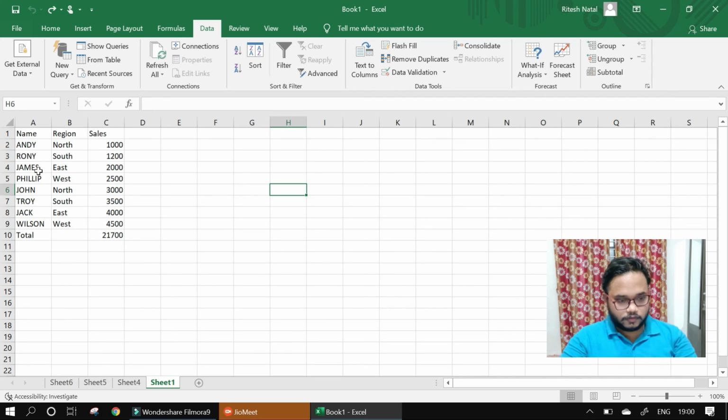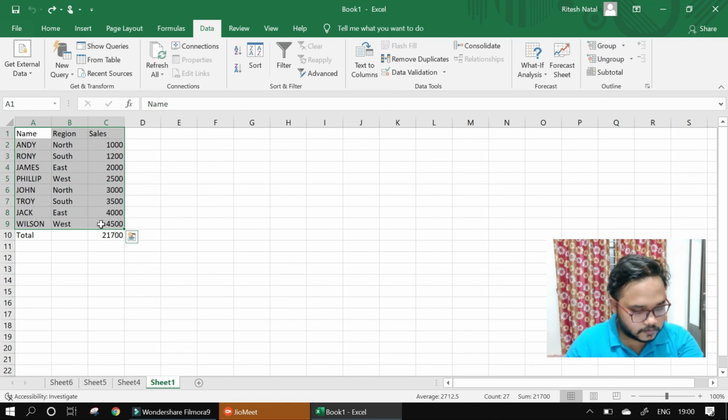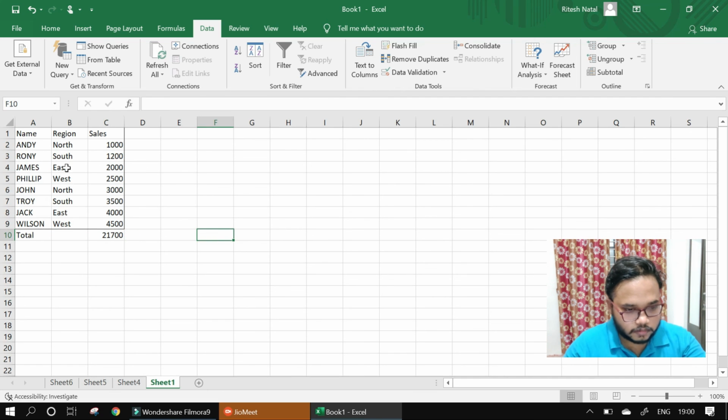If you want to add a border to this data, what we have to do is press Control Shift and ampersand. See, there is a border added in this table, right?